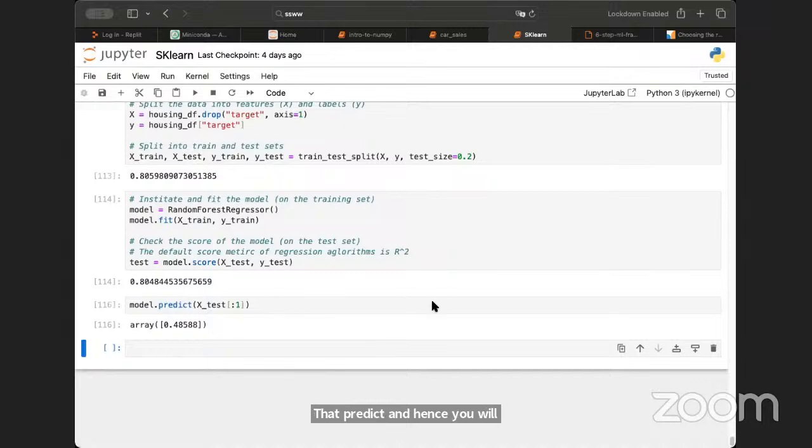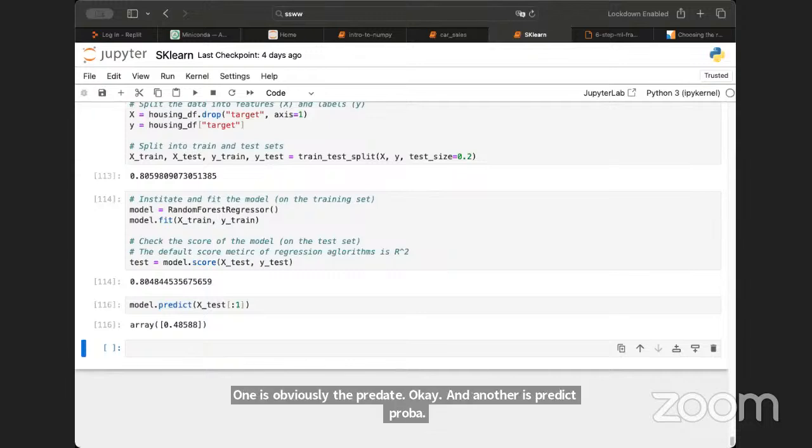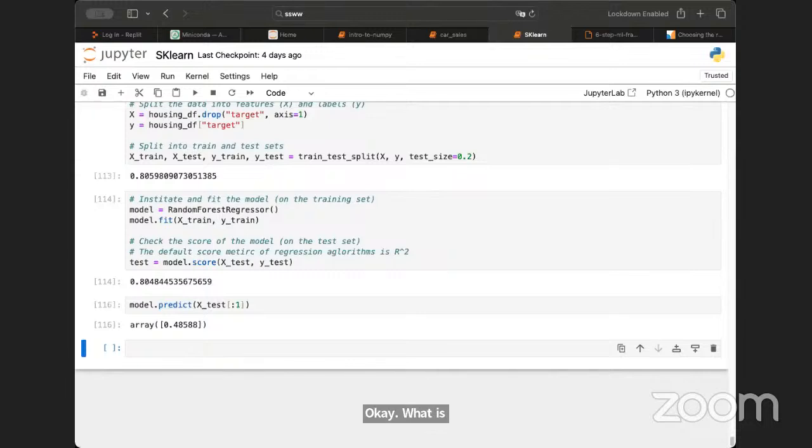Now, there are two types of predict actually. One is obviously predict, and another is predict_proba. What is predict_proba? It basically returns two values. Not five arrays, it returns two values.